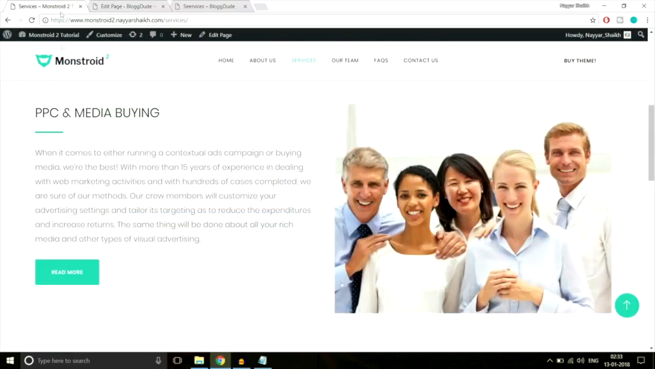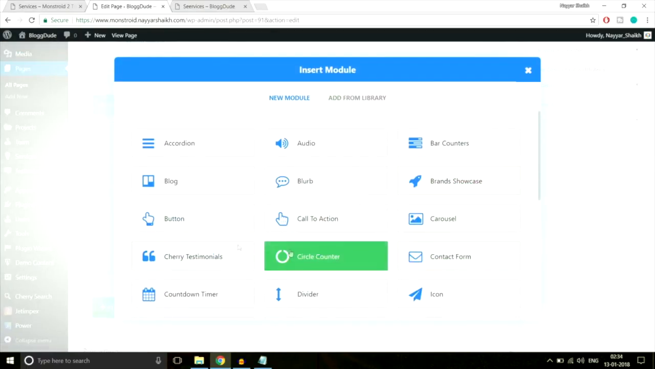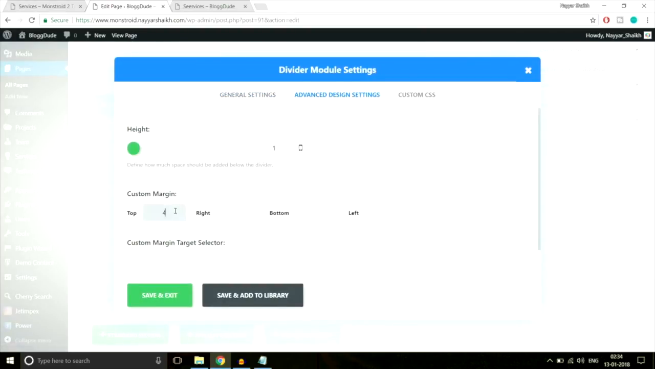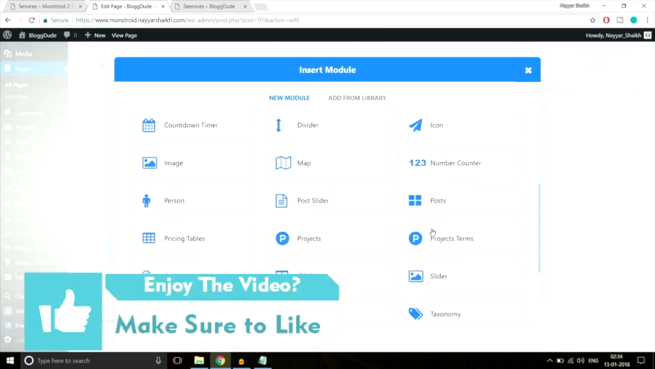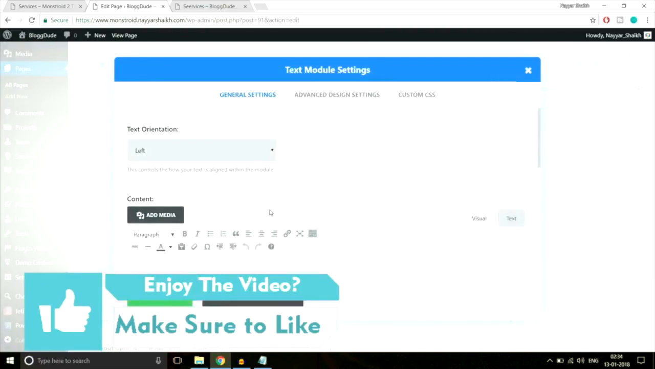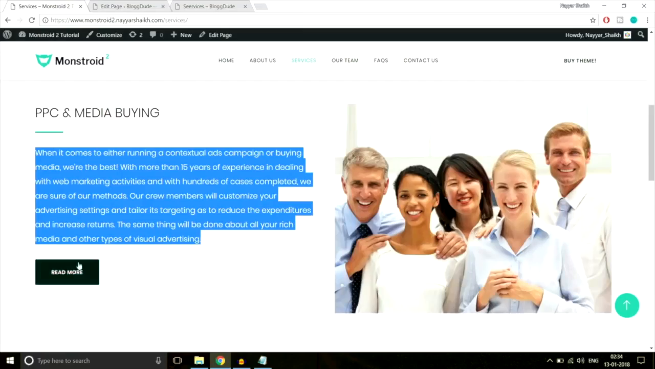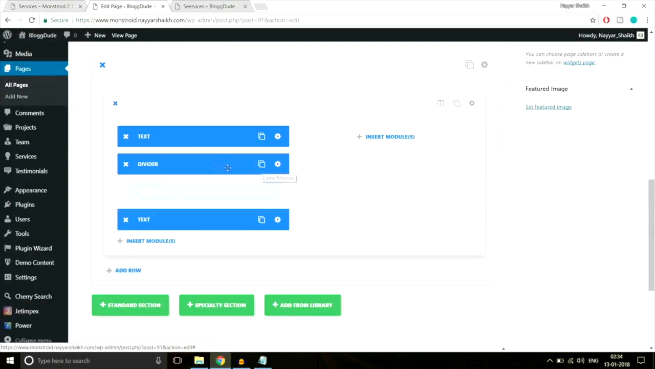And after that, we have some gap over here, so let's add some gap. Click on insert module, click on divider, let's search over here, advanced design settings, top will add 40 pixels, click on save and exit. And after that we have some really simple text, so just copy it from here, come back over here, click on insert module, select the text module, left align, which is fine, just paste it over here, click on save and exit.